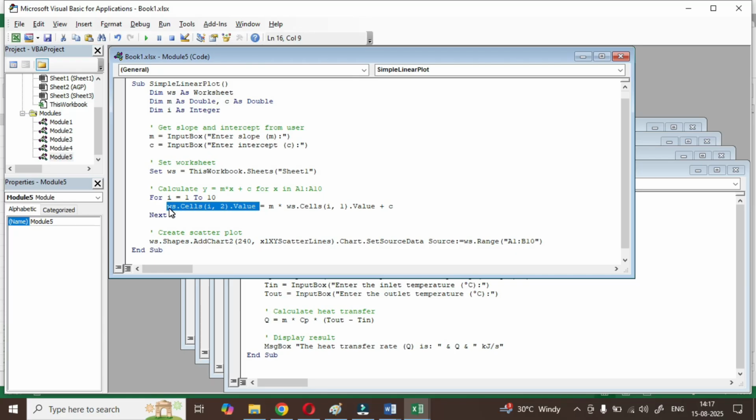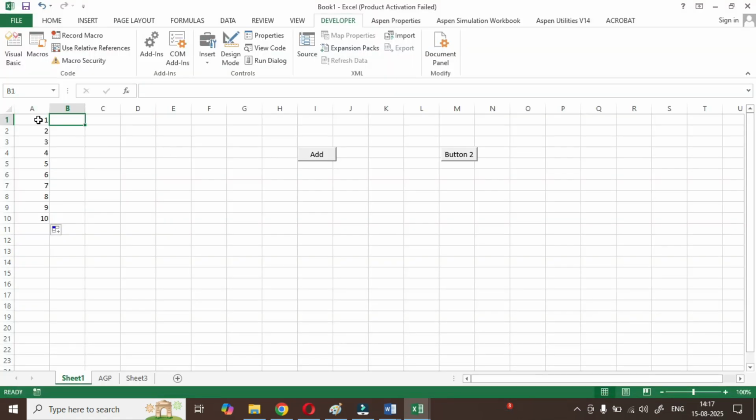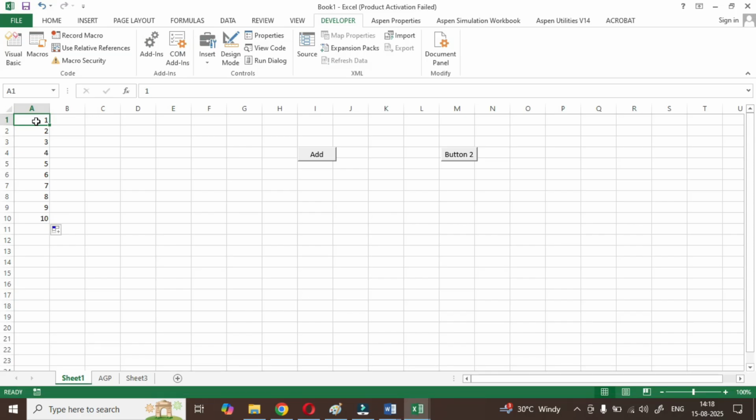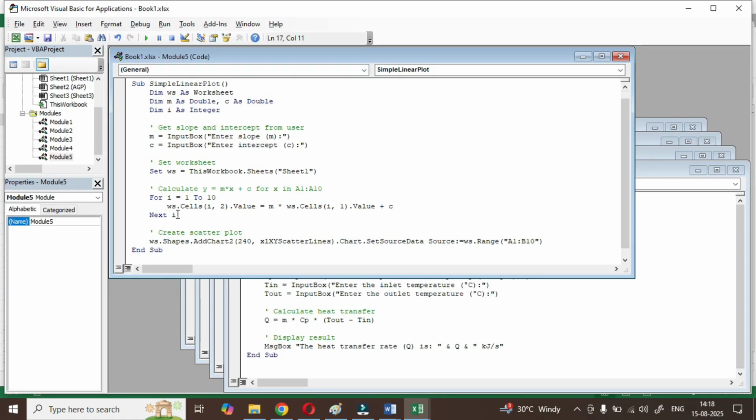1 is the row position, 2 is the column position, equal to m, already obtained from the user as the slope, multiplied by this value. So how can I call it? ws dot Cells, index, dot Value, plus c. That will take this x value, multiply with m plus the intercept, and Next i, that is the syntax for the For loop. Now the moment I have calculated, x and y values will be generated.